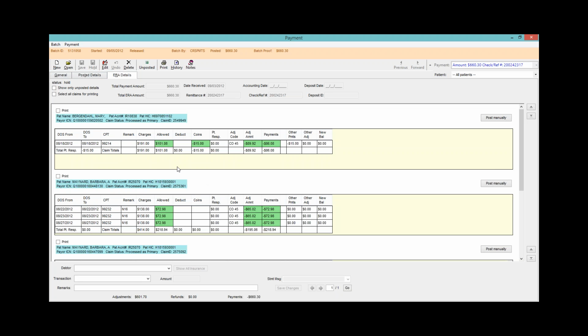So let me explain what this screen is telling us with these green boxes. Every green box is a posted transaction. So here's the allowed amount, the coinsurance amount, the adjustment amount, and the payment amount.